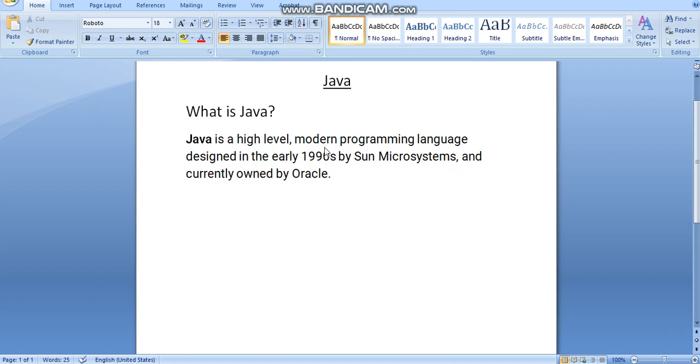Like if you write code on the Windows operating system, for example in C++ or other languages, it might or might not work on iOS or Mac or any other operating systems. But Java fixes that problem and it can work on any other operating system. So Java's main motto is write once, run anywhere.